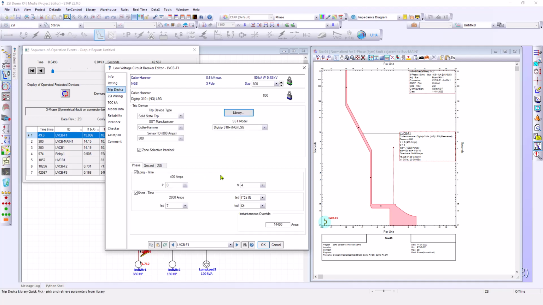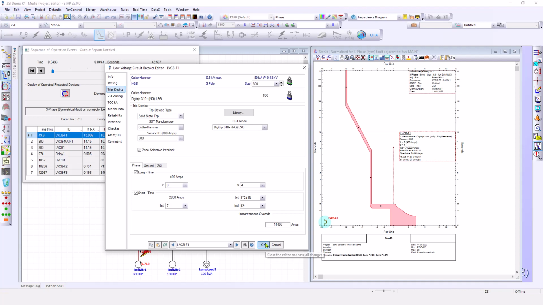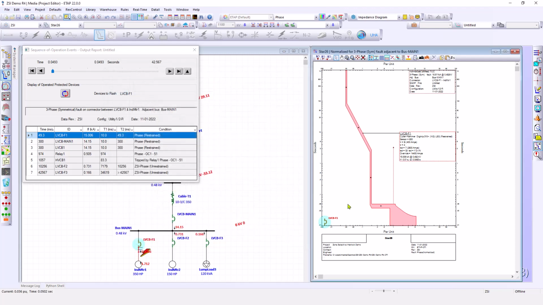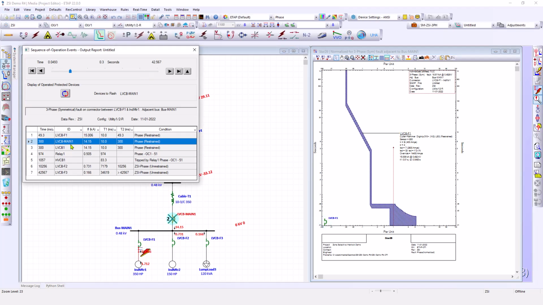If we go back to the trip device page, we can double check the ZSI setting is unrestrained, the phase setting will be restrained, so we are using the phase restraint curve for tripping. That is what we expected. And also, if we click on the second event, the slider will update with the tripping time available, that is 300 milliseconds.